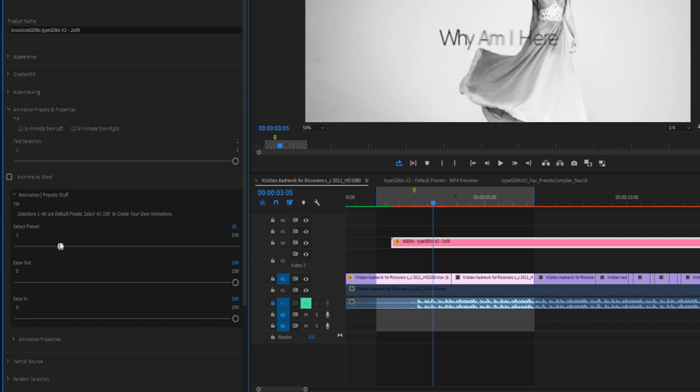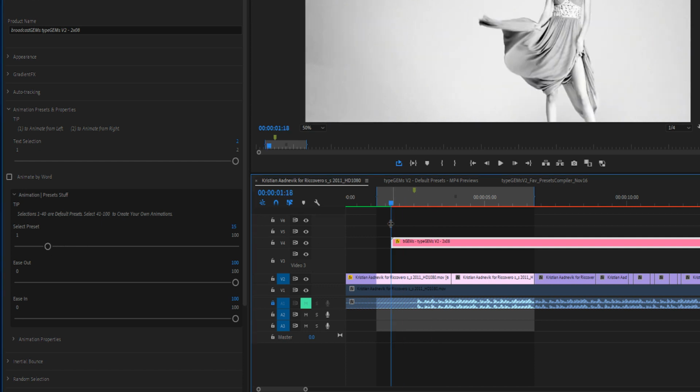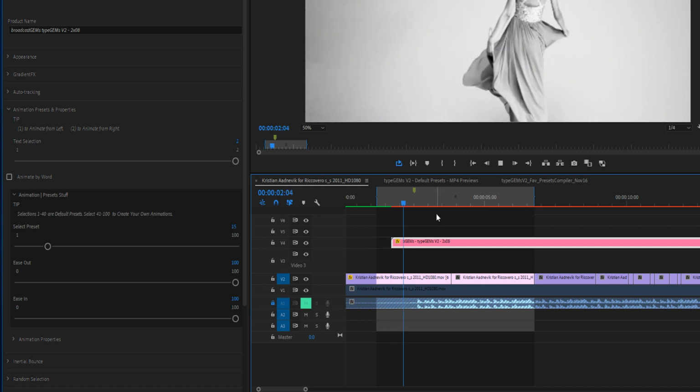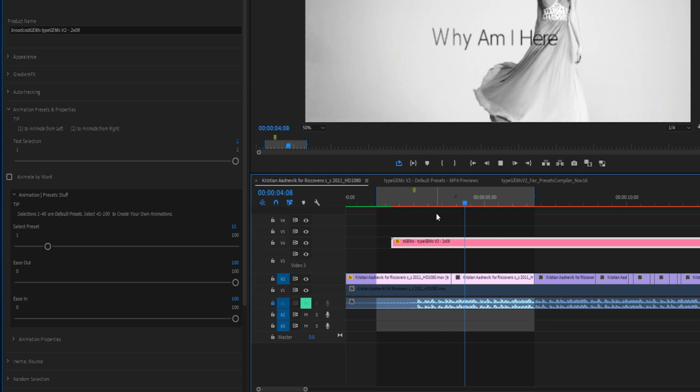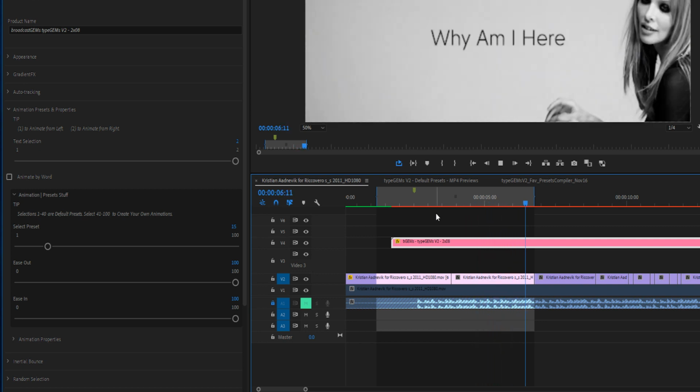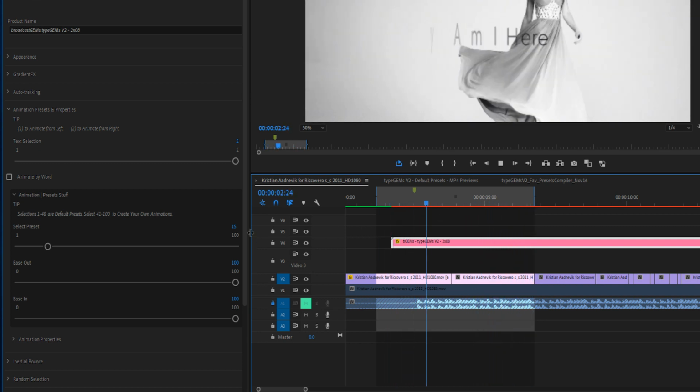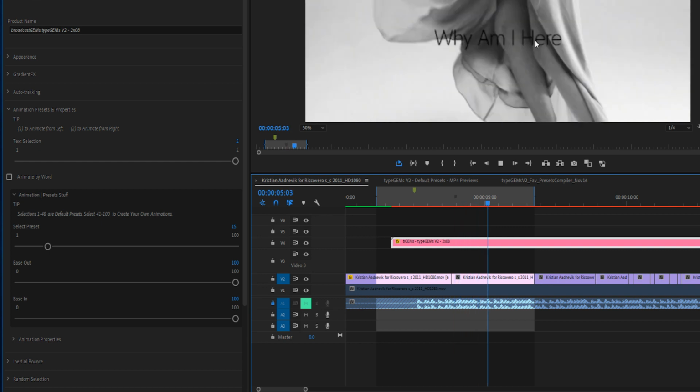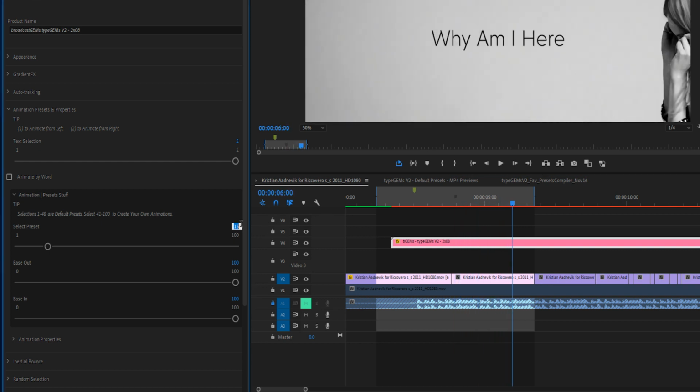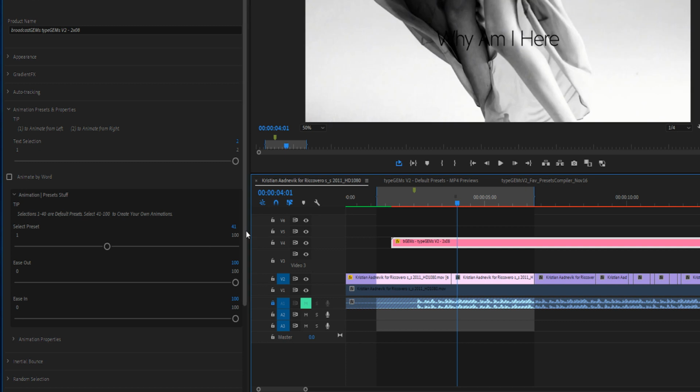A whole bunch of properties are linked to that preset number, so you get consistent results. So this is preset 15. That's what it looks like. To create your own presets, select a preset number anywhere between 41 up to 100.